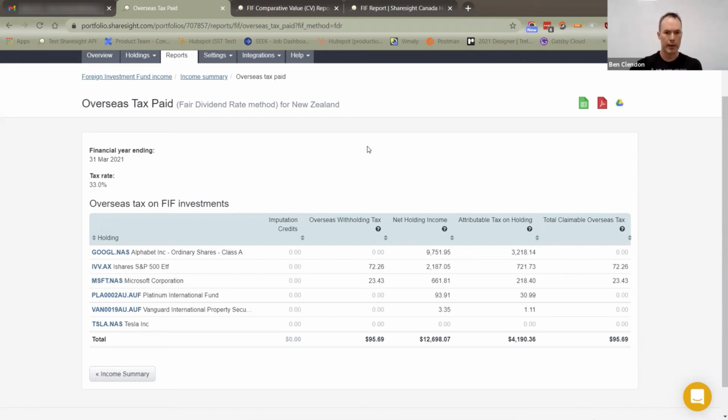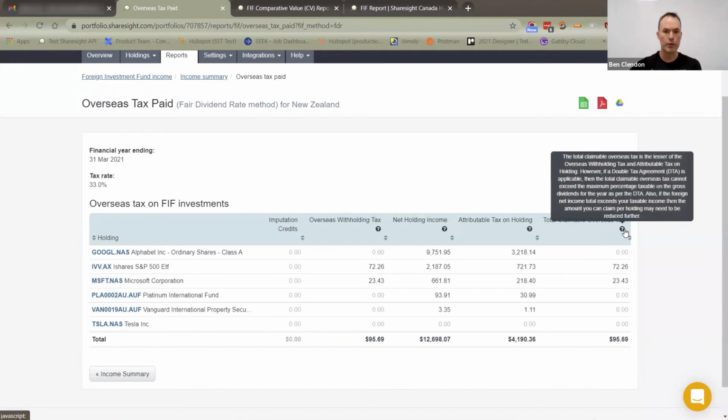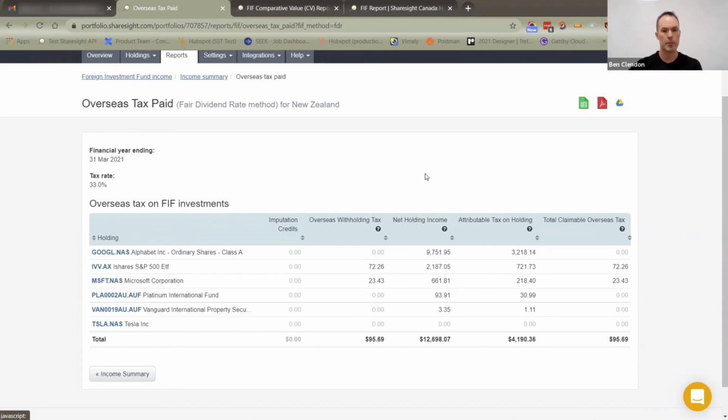So you can't claim back more tax than the income you received from that individual holding. We have some tooltips explaining each of these steps along the way, and some qualifiers with this tax paid tool. There are other things that have to be factored in, such as double taxation agreements. But in a general sense, this gives you a fairly detailed way of understanding what your claimable tax might be per investment.